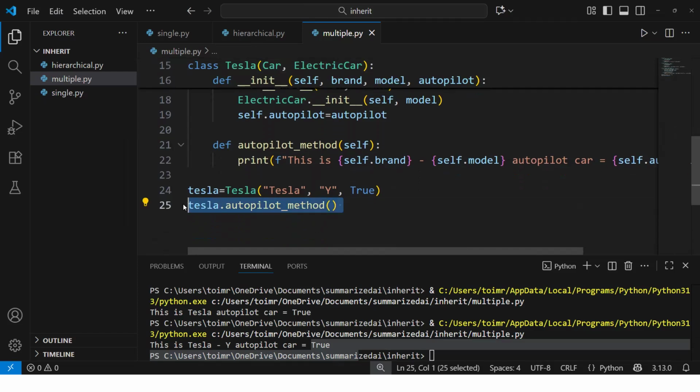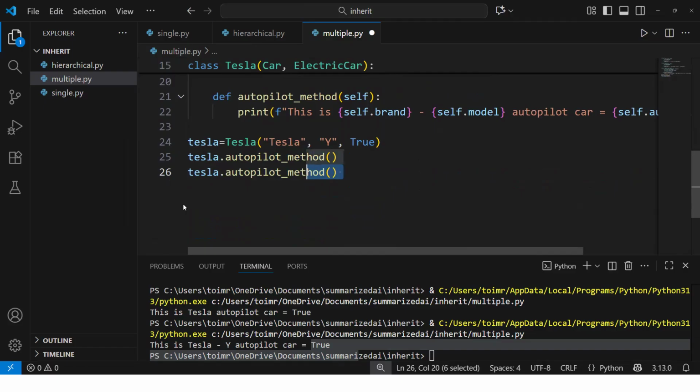Now if I go ahead and call the other methods like Tesla.display, or I would say Tesla.charger.